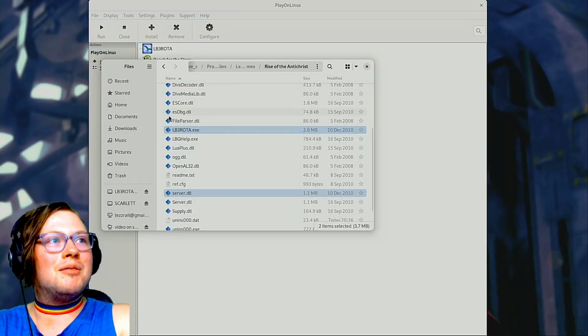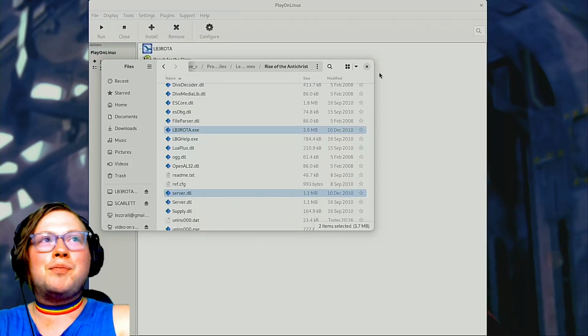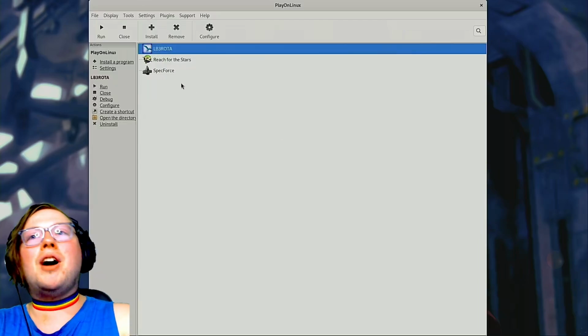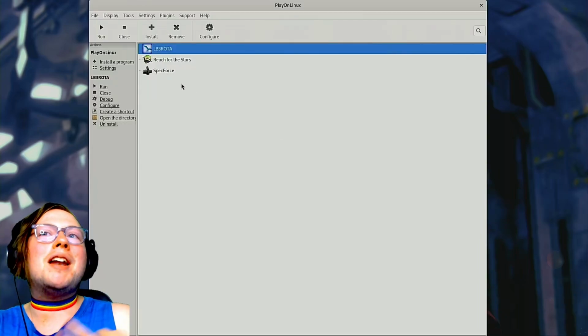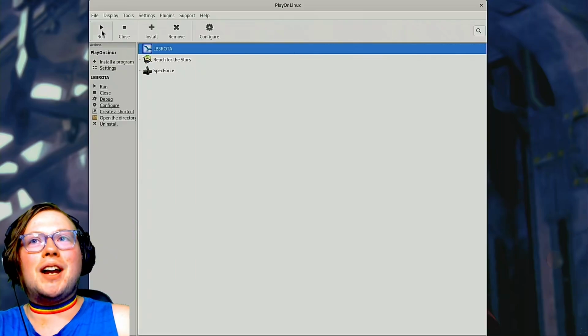And I guess there wasn't. Why are there two server? That's going to create... I'm sure that won't cause a problem later. So now, a lot of the time, the default setup may not work. So I'm just going to go ahead and hit run and see what happens. Now, my guess is that it's going to try to open a window. It's going to try to run in full screen.